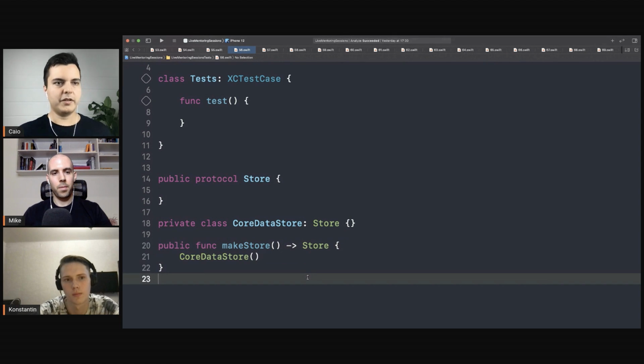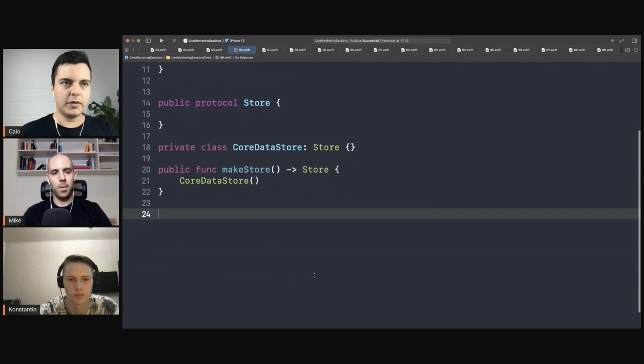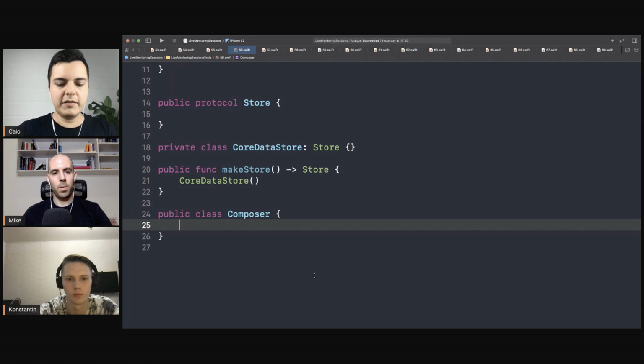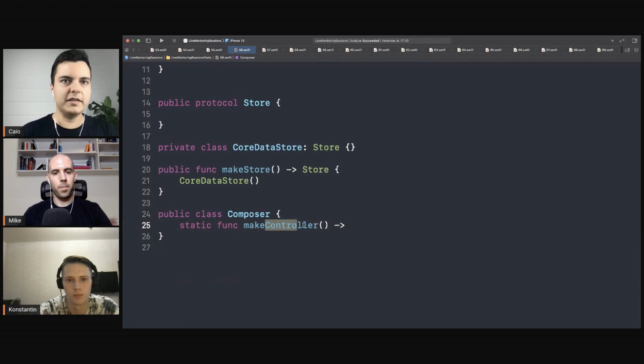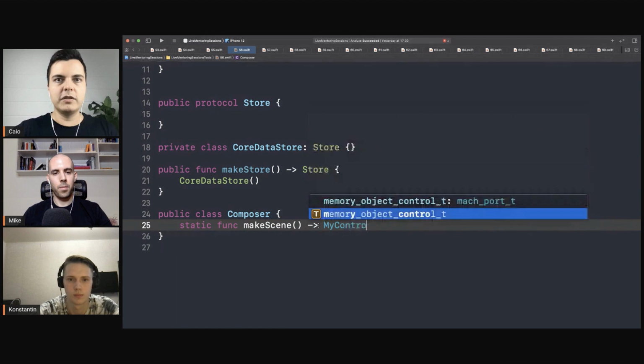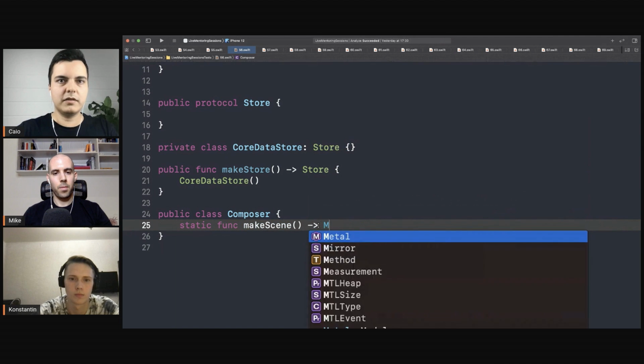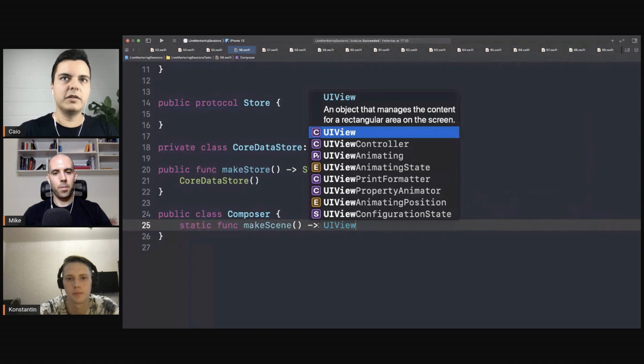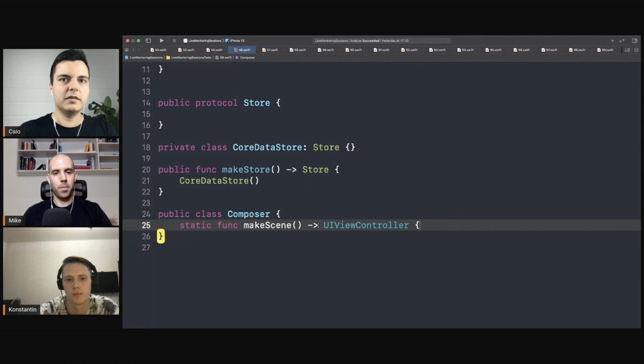For example, you mentioned a view controller. In the program, we show how to create a public composer class, for example. Then you can have a method here. Static func make controller, like make the scene, right? Let's say make scene. What you can return here, instead of returning your concrete, like my controller, you can return just a public type. And UIViewController is already a public type, right?